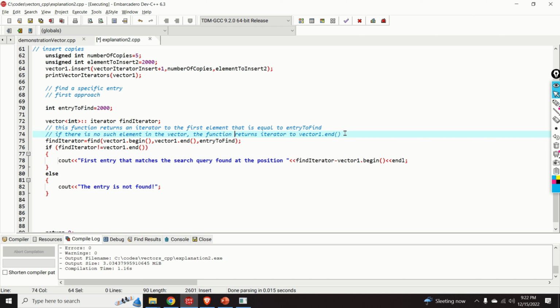to vector.end. And be very careful over here. Vector.end is not an iterator to the last entry inside of the vector. No, that's incorrect.